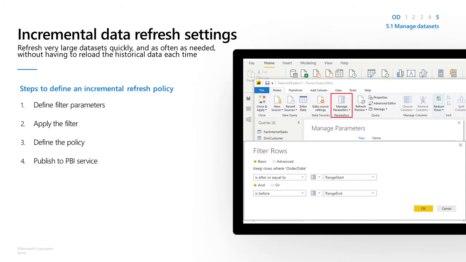When you go and do this, there is a particular order that the solution will have to work with when it comes to refreshing the data. So what you do is basically you define the filter parameters with which you want to work, you apply the filter, then you define the policy around that filter, and then publish that to Power BI service, which then uses that filter to basically refresh the data as it comes along on the set frequency. So something that you need to be aware of. Again, we have just very quickly talked about it. It's probably better if you go and try it out and see how it actually works.